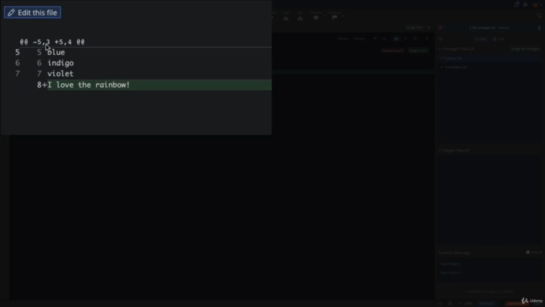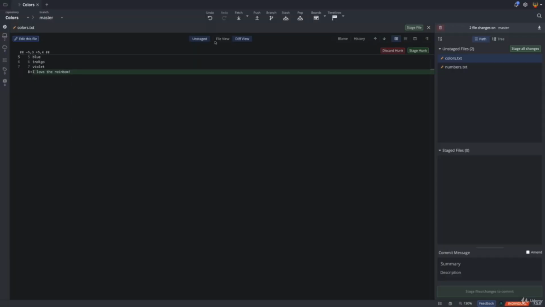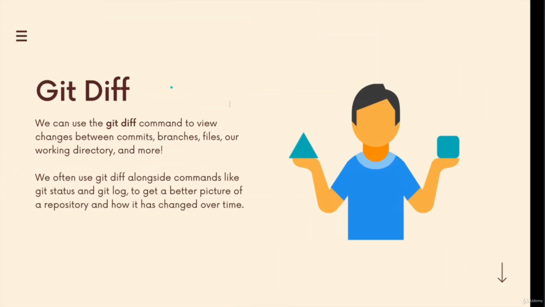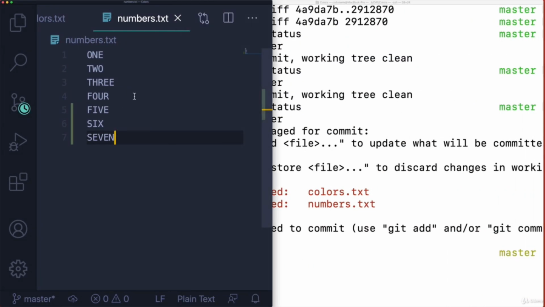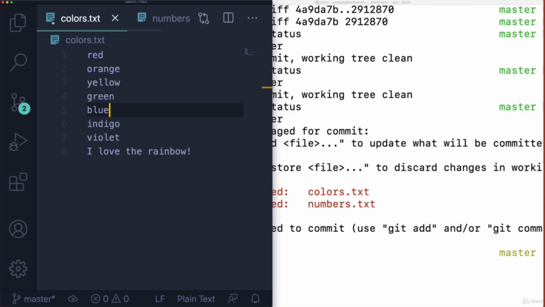It's not showing the entire file. I can click to see file view or just diff view. And then same thing with numbers. Here it's showing me that 5, 6, and 7 are new. They've been added. Let's do something slightly different. Let's delete, for whatever reason, we'll get rid of violet.